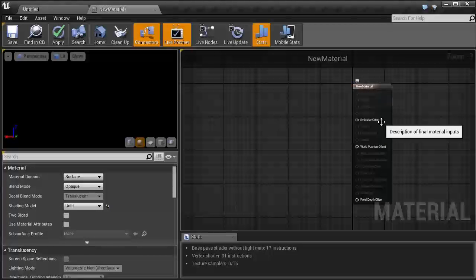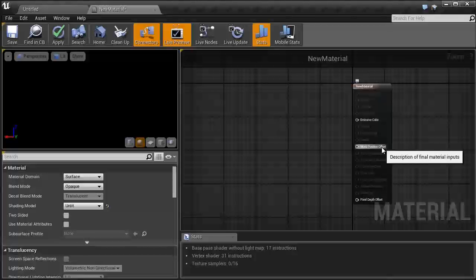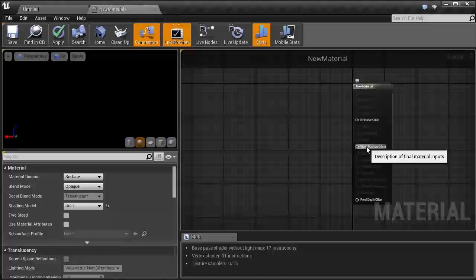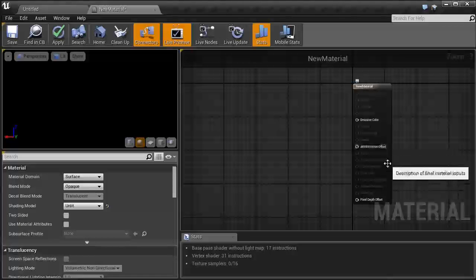And as you can see here, with unlit you are only allowed emissive color, world position offset, and pixel depth offset. World position offset we're going to be covering as well in a couple of our videos, and see what that does, especially in the ocean shader.